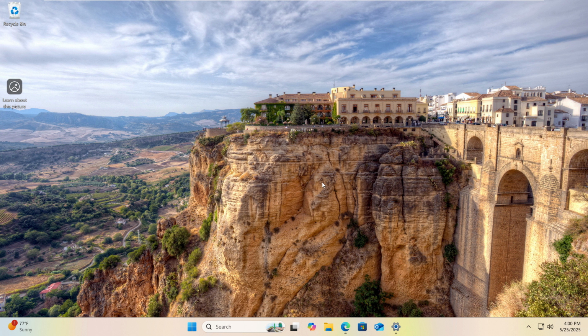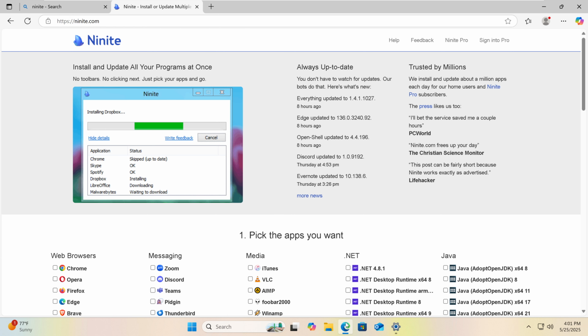Hello guys. After a fresh install of Windows, you always have to spend a lot of time trying to install hundreds of different programs. It takes a lot of time. Today I'm going to show you Windows Package Manager that can save you a lot of time, just installing all the required programs by several clicks.